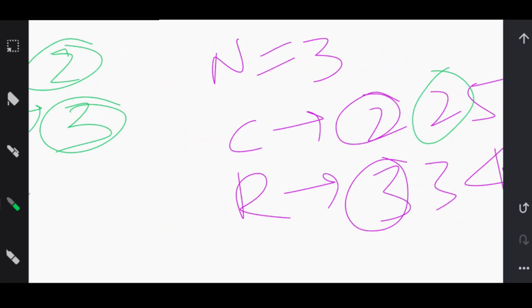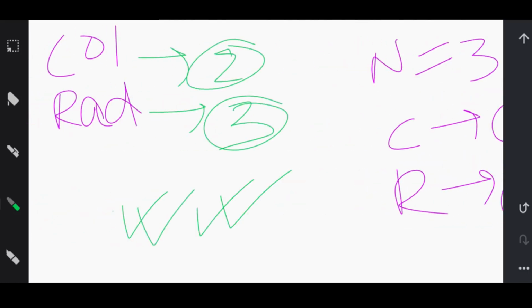Now we will check this and this. So this is also the same, both conditions are satisfied, right? The consecutive color is also the same and the consecutive radius is also the same. So what we are going to do, we will just remove this from the color array list and this from the radius array list. So now there is nothing in the color array list and nothing in the radius array list.